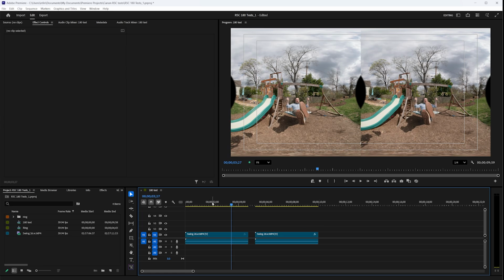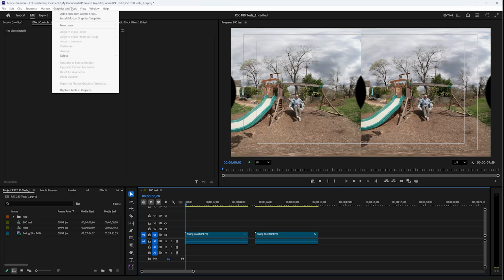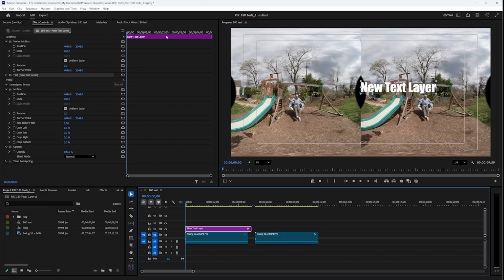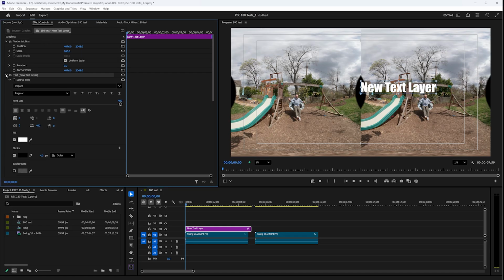So if we put a title on this first clip, I would normally do that in Premiere by going up to Graphics and Titles and then choosing New Layer and Text. And here in the Effect Controls panel, I can twirl this text section open and adjust things like the font and the font size.